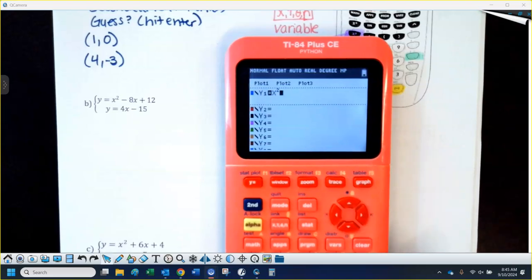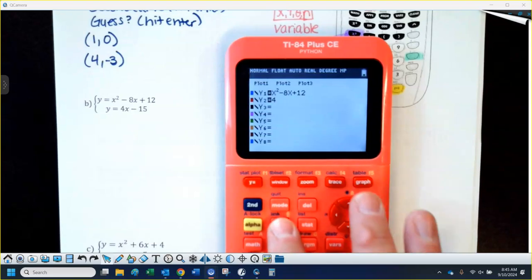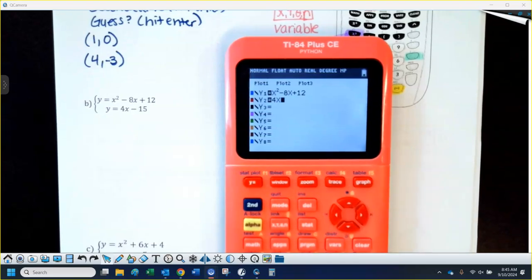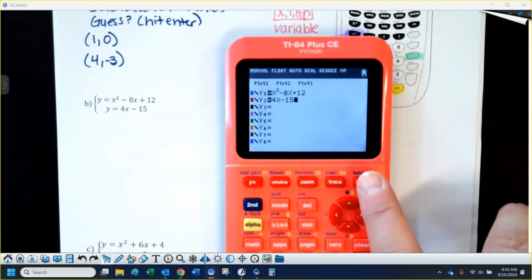And then don't use the negative key. Do -8, that variable button x, plus 12. Just arrow down to get to the next line to type in the other equation. This one's 4x minus 15. Make sure you use the minus sign. And I'm going to hit the graph button here real quick.